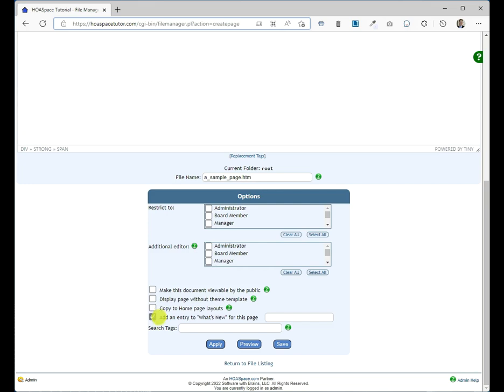We also have this add an entry to what's new for this page. The what's new feature displays a list of what's been recently added to your website. For example, if you create a new news story or a new document that's posted to your website, it will usually appear on the what's new page. For custom pages that you edit here, they are not normally something that shows up on what's new, but you can check this box. It is checked by default. Or you can uncheck it if you don't want it to appear on the What's New page.